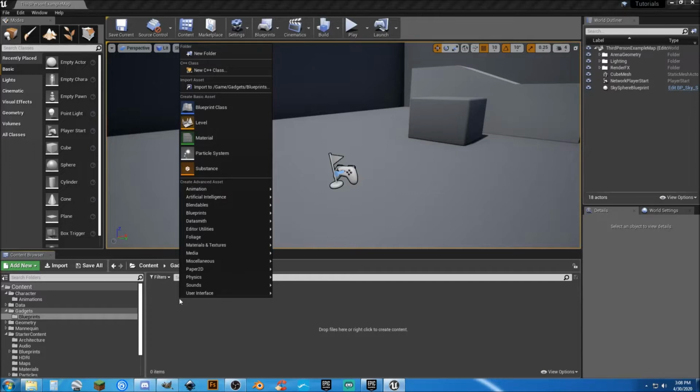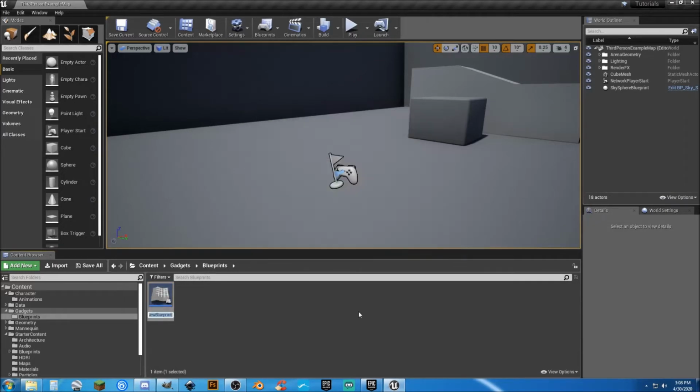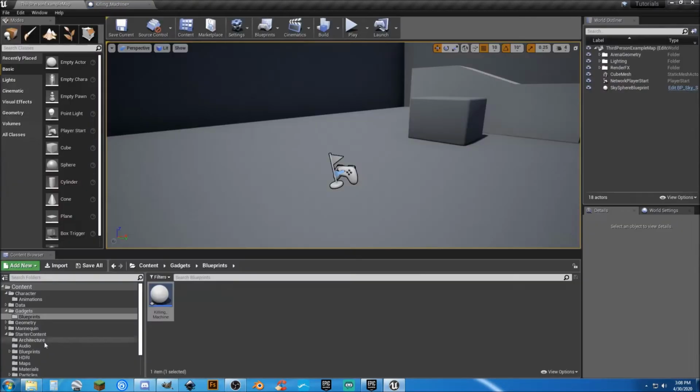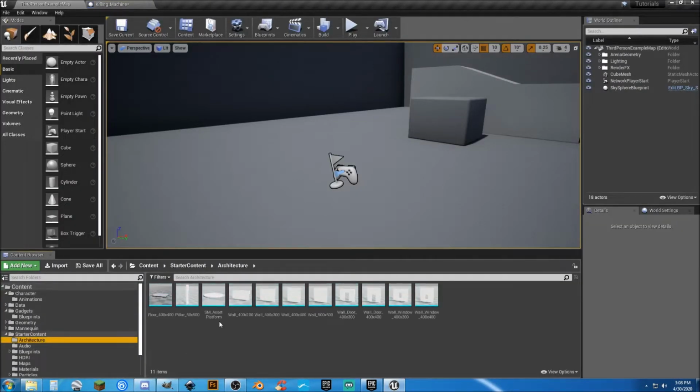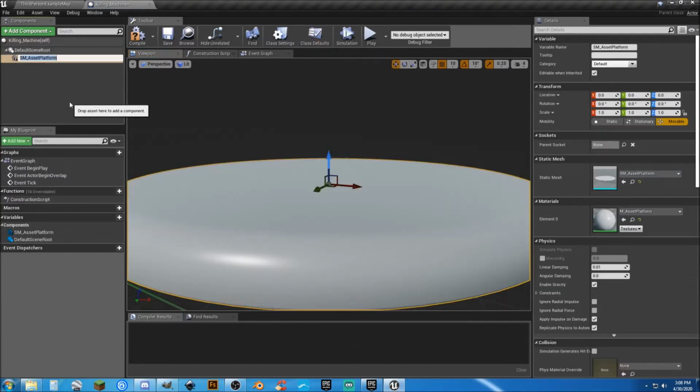Normally I just do a pain pad where you step on it, it does damage. Kind of boring. So I just wanted to add something a little bit neater. Killing machine, whatever you want to call it. And I'm actually going to go back to my architecture from the starter content, grab an asset platform, add component, static mesh, and call it our platform.